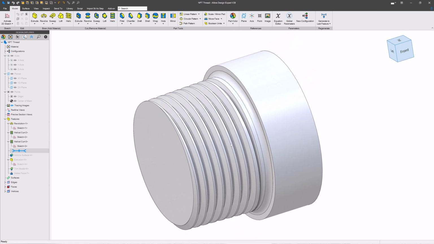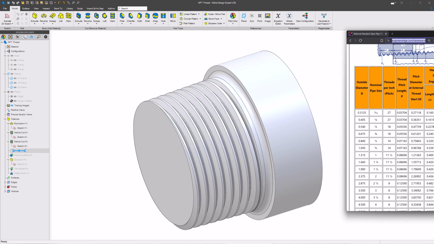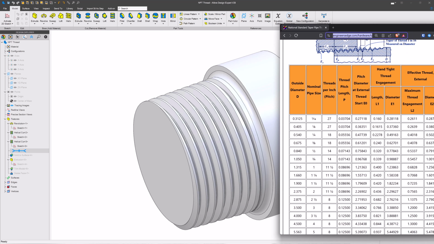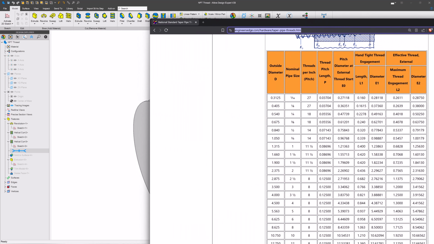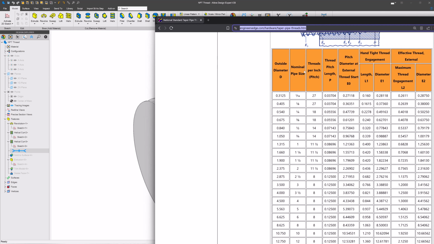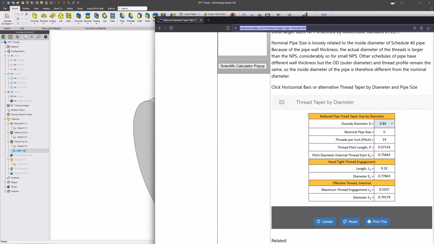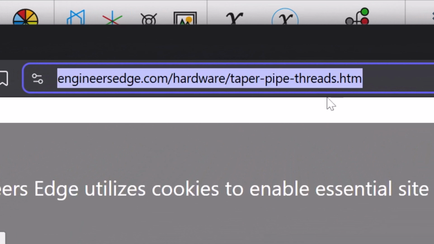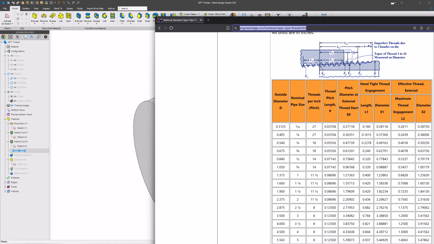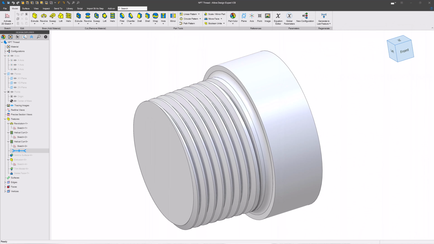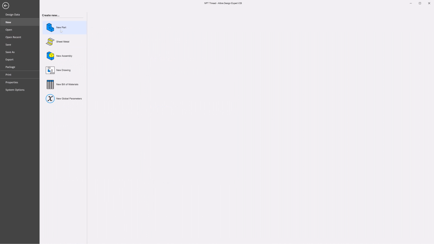So if we want to physically make this thing, let's take a look at one good tool. Right here I am on Engineer's Edge, and it has a nice little threaded chart for us. So we have NPT threads and their dimensions. It's just at this URL, and we can use these dimensions to create our fully defined nominal thread. Let's start a new part and get started.